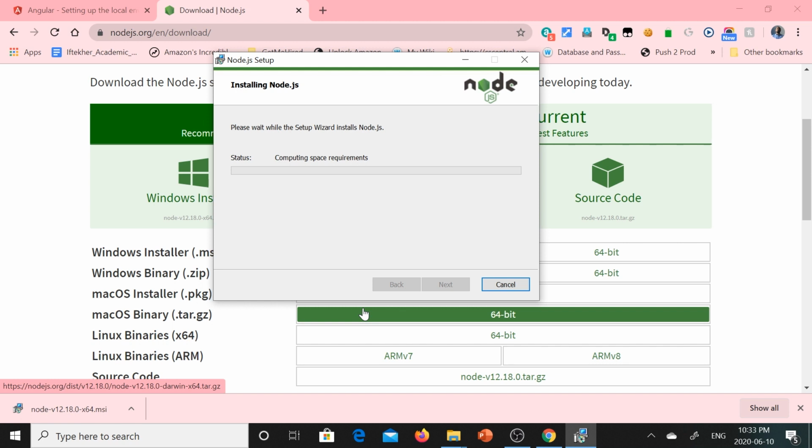So while this installation is going on, let's talk a little bit about Angular. When you hear about Angular, you will sometimes hear the terminology AngularJS, and sometimes you will hear just Angular. So what is the difference? Angular is a TypeScript based open source web application framework, and it is led by the Angular team at Google.